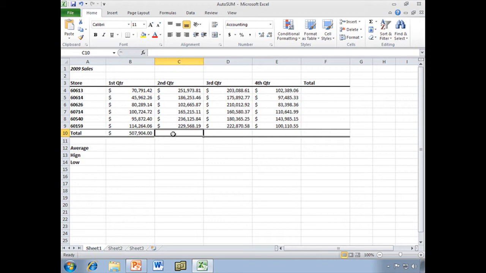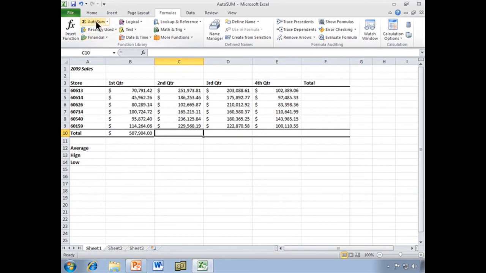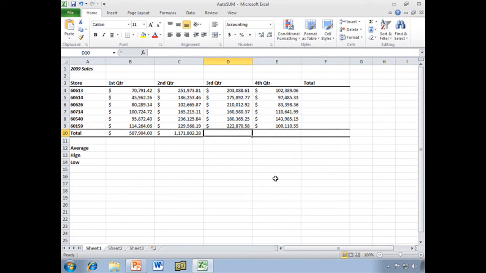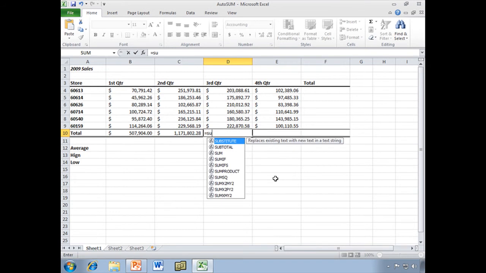Let's go ahead and try another one. This time, let's go to our Formulas tab, and we'll see that we have AutoSum here as well. Same thing. Very simple. Now, let's actually write that formula using our sum. So we'll start with equals, the word sum.